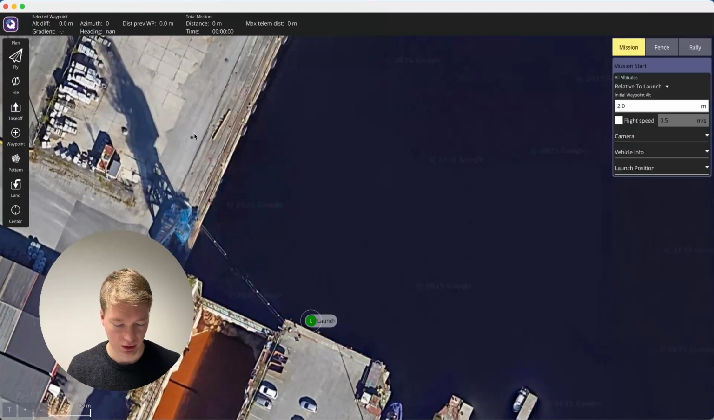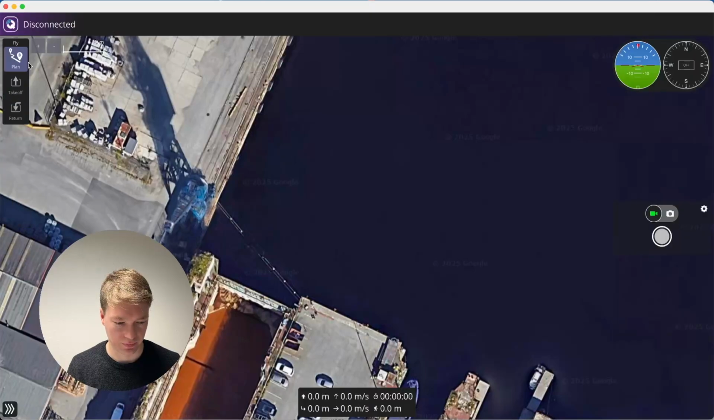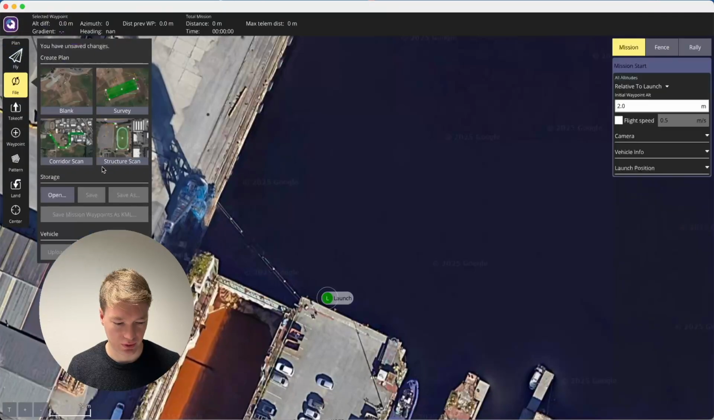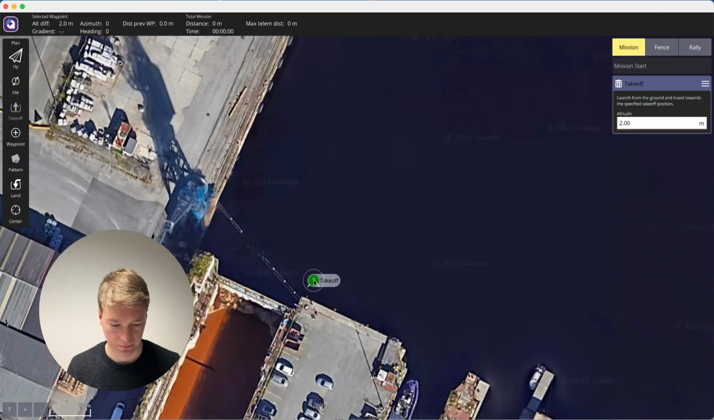Okay, so now we are at the site and we want to explore this area. So just head over to the Plan here, hit the blank Survey, and place the takeoff.